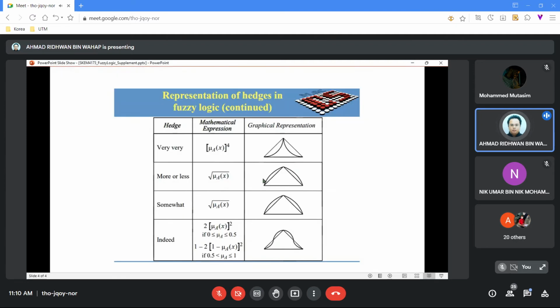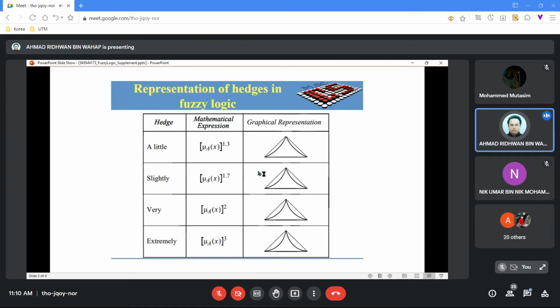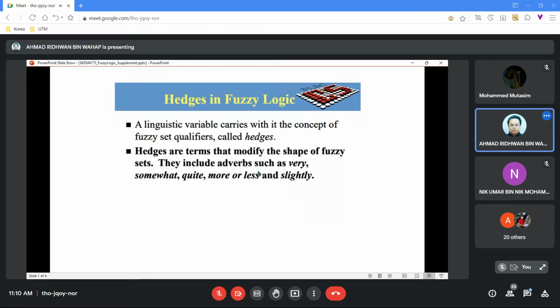So you can go through this later. This one we call hedges, used to modify the shape of fuzzy sets.